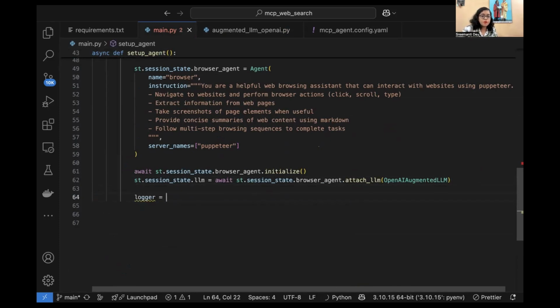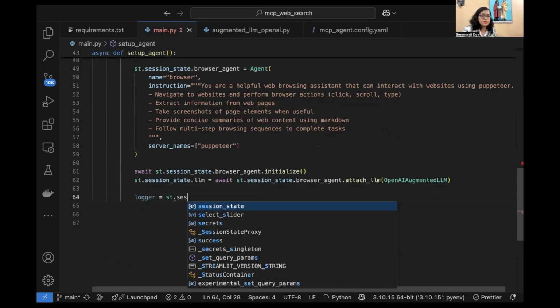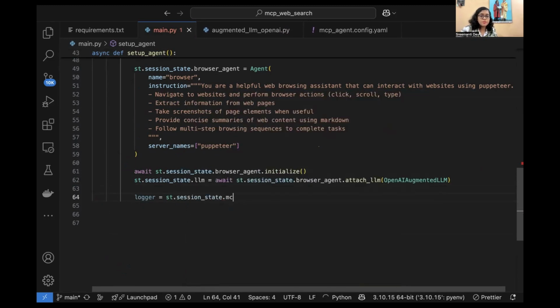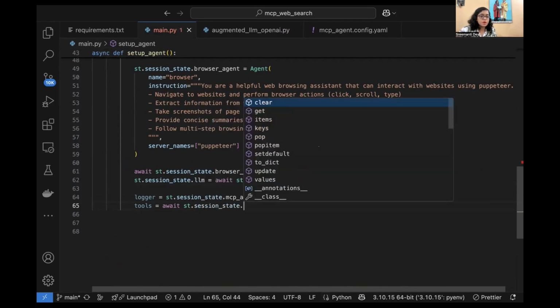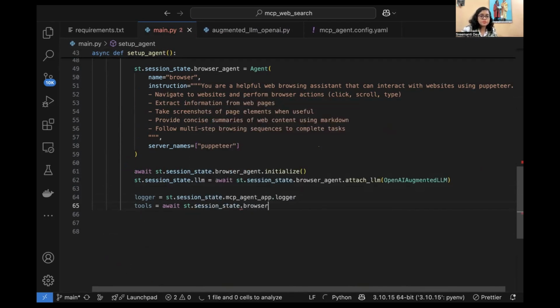Next thing is going to be logger, which would be st.session_state.mcp_agent.app.logger. And then the next thing is going to be tools, which would be await st.session_state.browser_agent.list_tools. There you go. And therefore, it has all the listed tools.